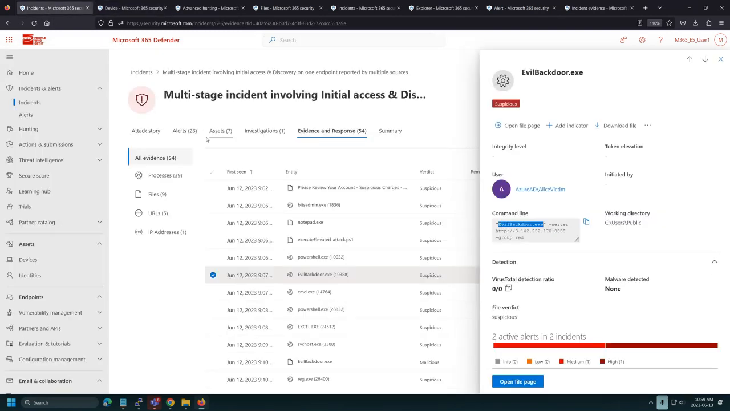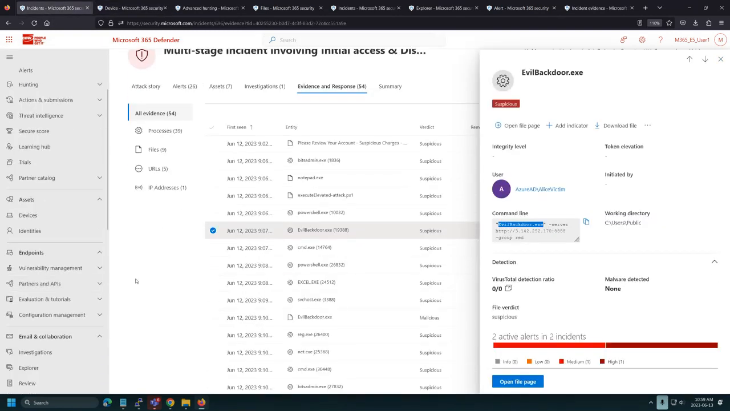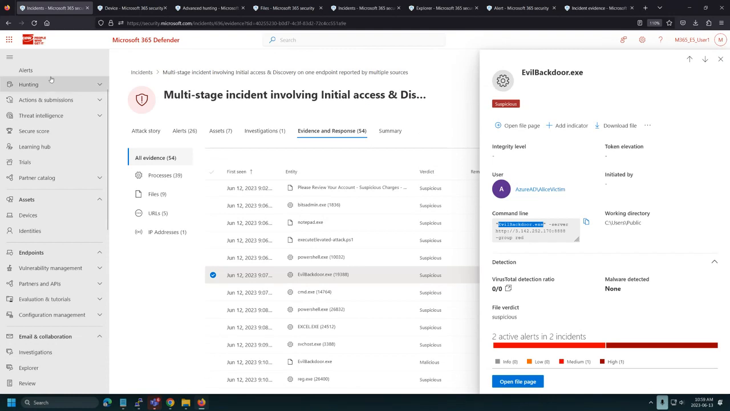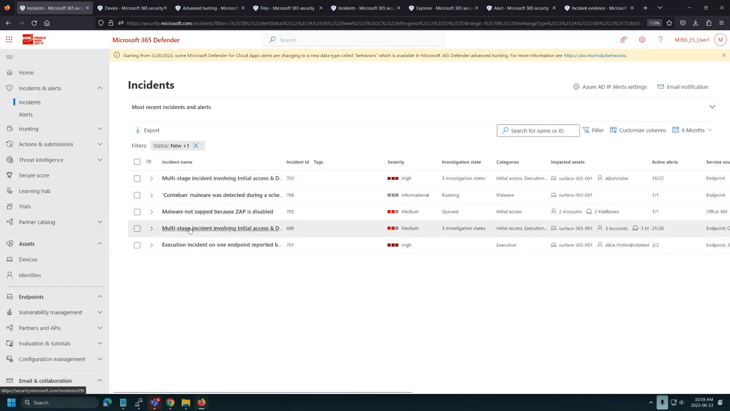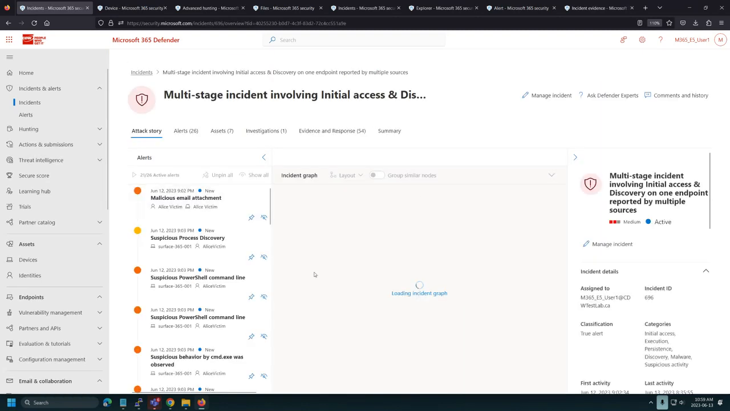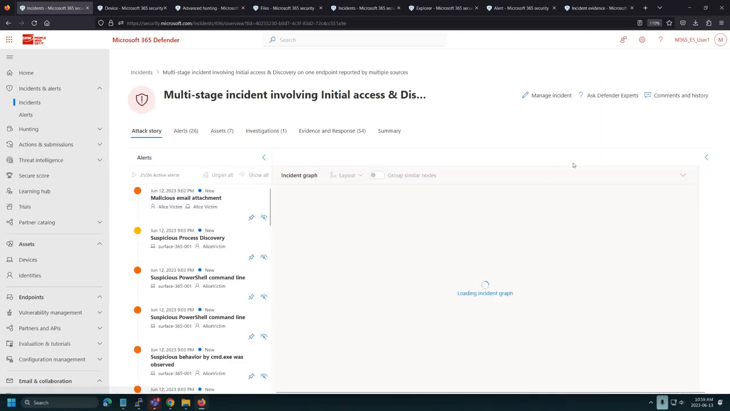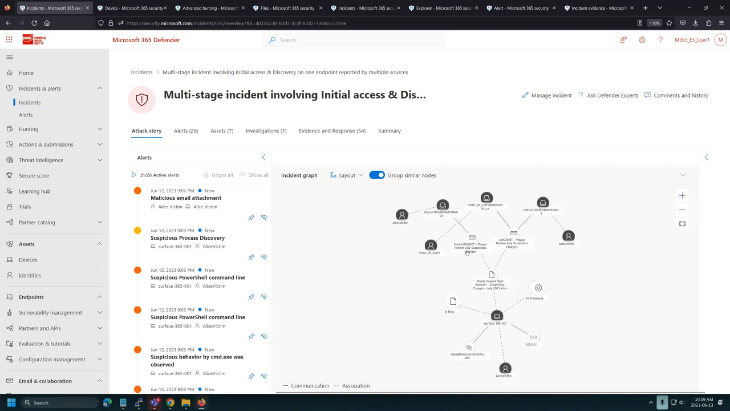One last thing I want to make note of, because I don't want to lose sight of this, and we've only got a minute left, so I'll just do this very, very quickly. When we looked at one of those incidents, I'll just bring it up here again, the one that had already been resolved, one of the things that we saw within the attack story, let's wait for that graph to load, is that we saw emails coming in.